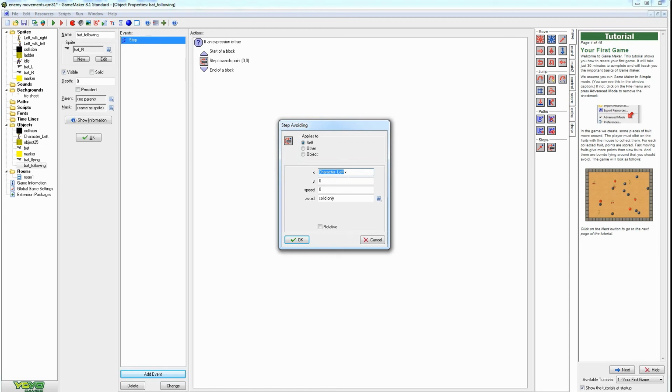So character left, I'll copy that and Control V, character.y. So the character's X position, the character's Y position. So wherever your guy is on the screen, that guy's X and that guy's Y. So not the bat's XY, which was 0, 0, but where's the character's X and character's Y, go after that position.